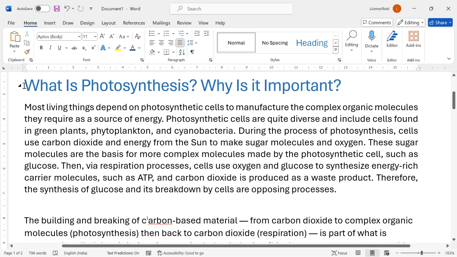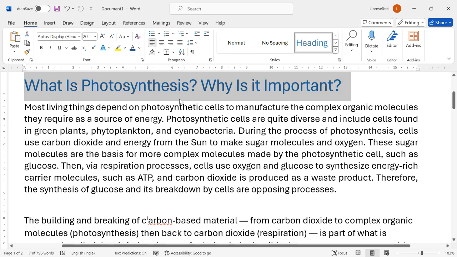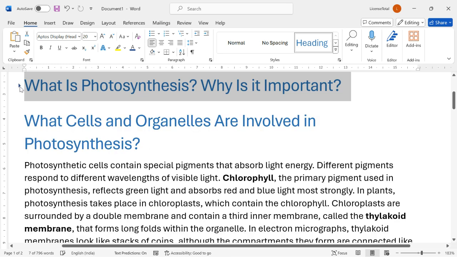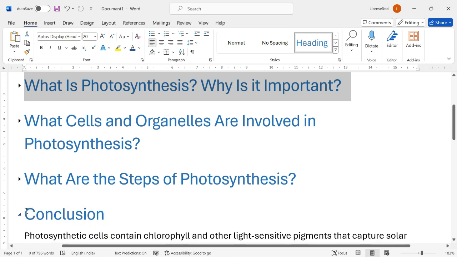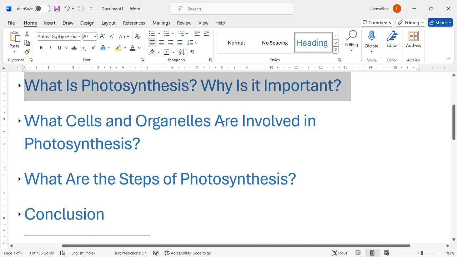To collapse the matter, first and foremost you need to set this as a heading. Only then this button will be enabled and seen. If you click on this small triangle button, it will be collapsed. Each heading will have this button. So I have collapsed all the matters. Now only the headings are seen.